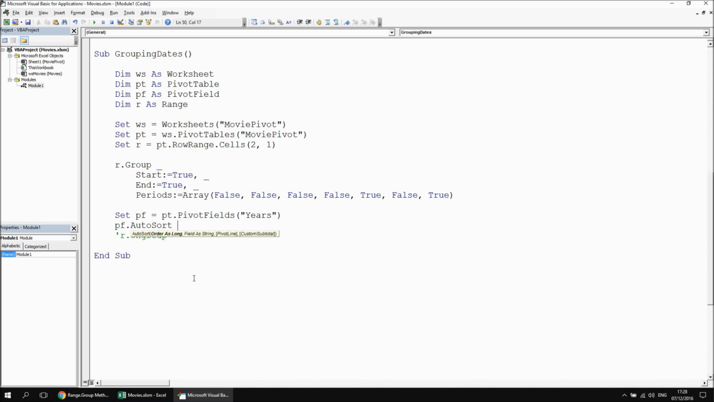So what I'm going to do first of all is set the order. Now the order I'd like for the years is in descending order, so I can say xlDescending for that. And then I've also got to reference the name of the field that I'm applying the sort to. Even though I'm applying it to a pivot field that I've just referenced as years, I've also got to state the name of the field. So in this case, the name of the field is Years.